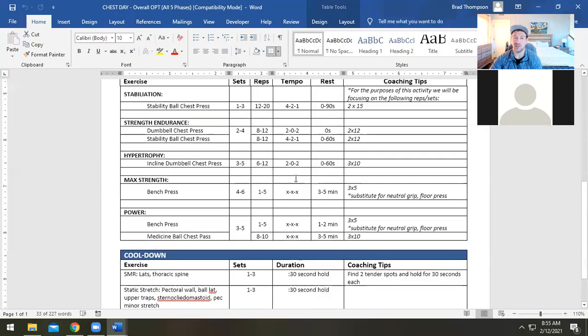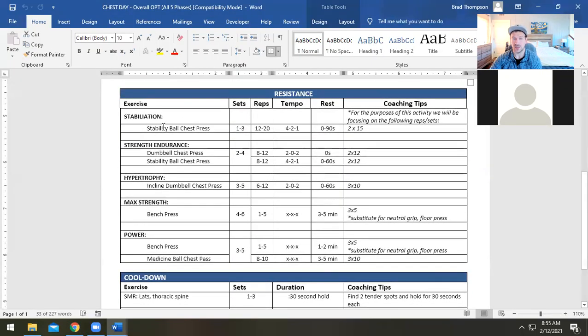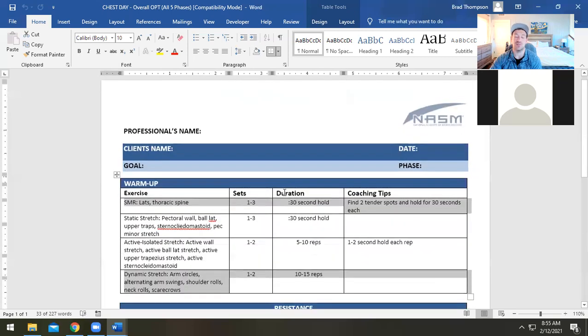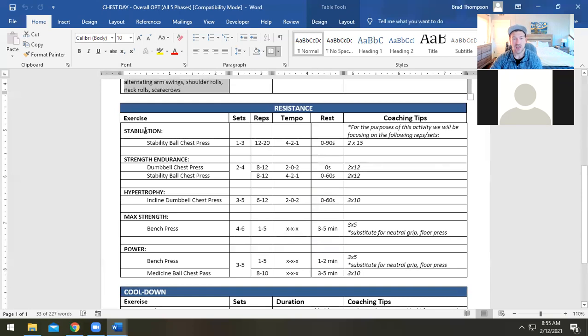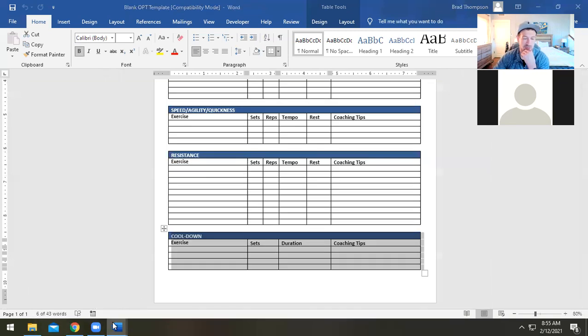Then you can see we worked a little bit on the movement prep. So for stabilization, we didn't do movement prep. We just go straight to resistance training in this example. So you can see here's how we would actually set things up. Actually, I'm going to come back to this. We'll come back to this part a little bit later when we start really writing some stuff down.